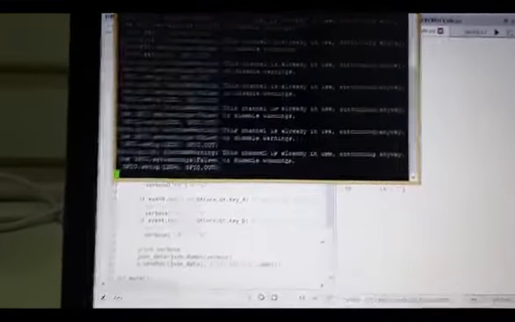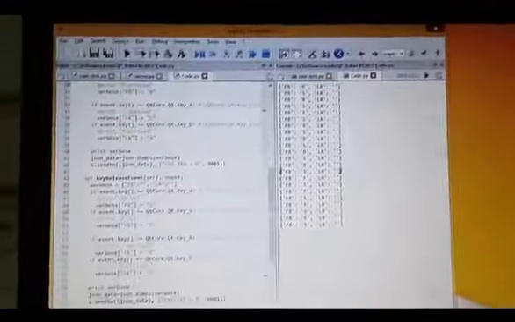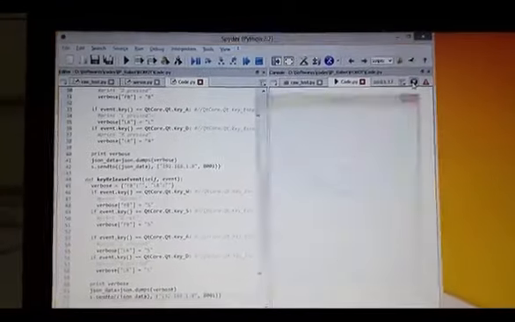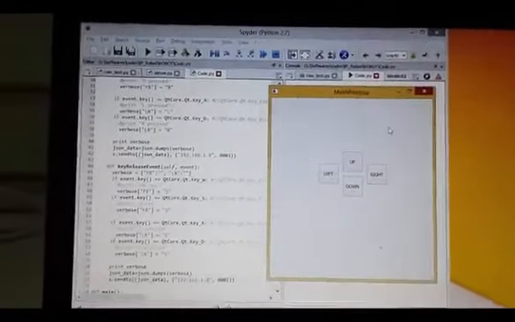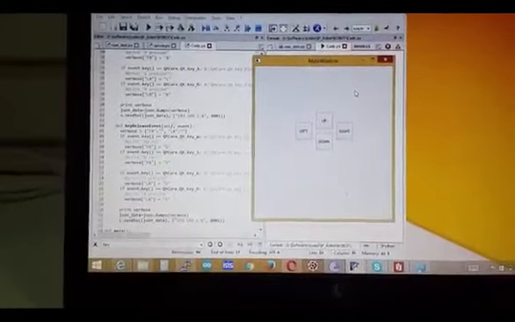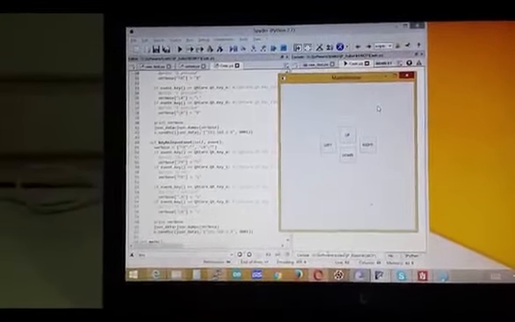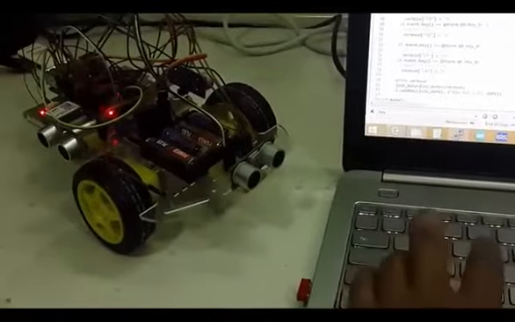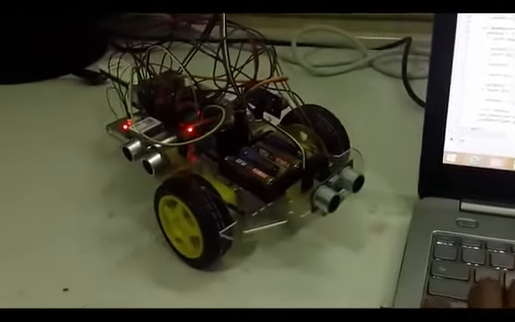Okay, these are some warnings for the GPIOs, just ignore them. So let's start the code from my PC. Okay, let's press some keys to check whether the robot moves or not. Okay, oops, it's not happening. There's something wrong.